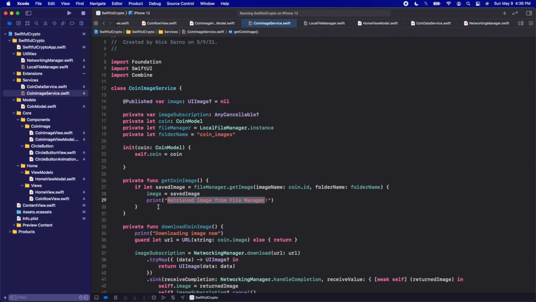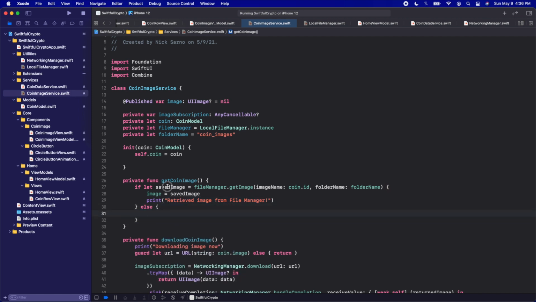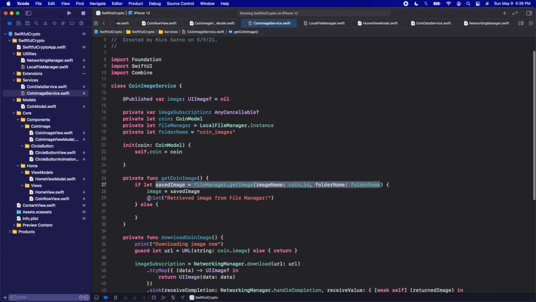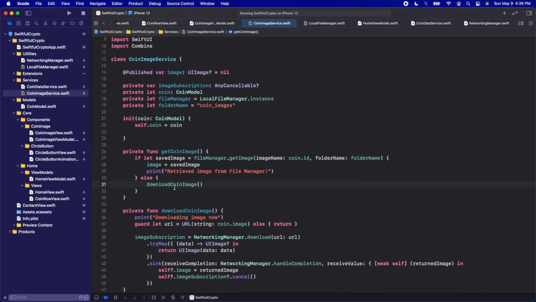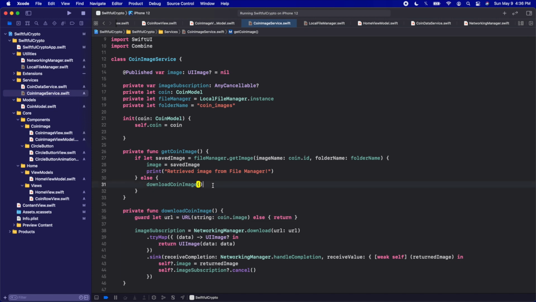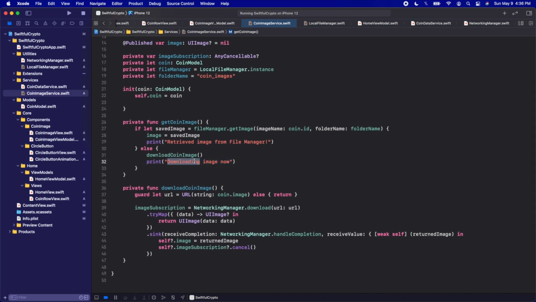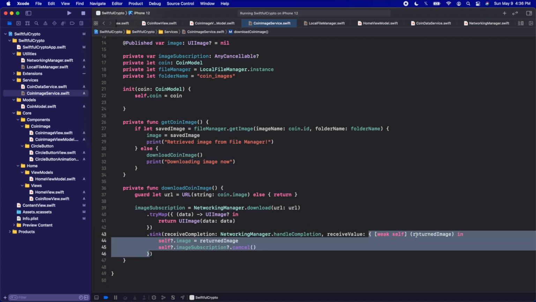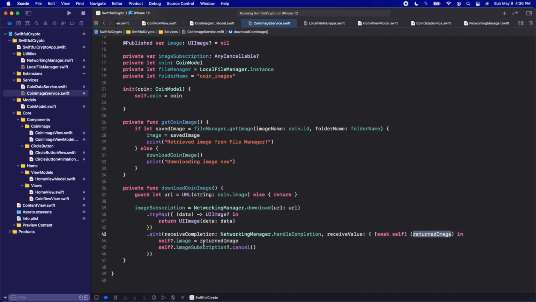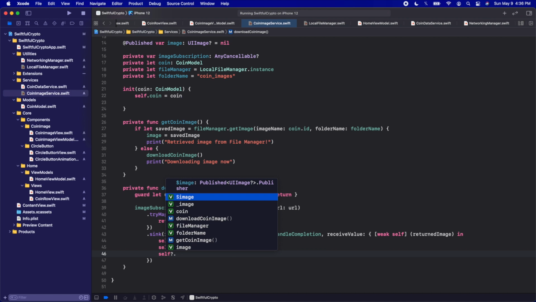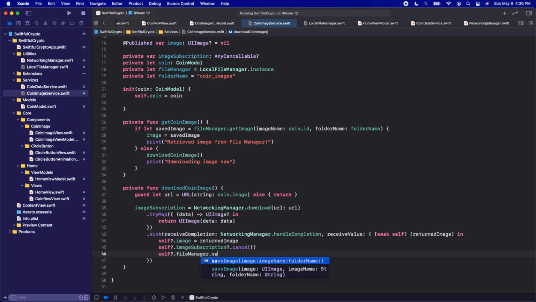Let's then say else. So if we don't have this saved image and we can't save it, then we're going to call download coin image. Let's take this print statement and just put it into this function here. So the first time we load our app, it should download all these images, but after we download them once, we then want to save those images to the file manager. So in the completion here, after we get our returned image from downloading it, we send it back into our app, we cancel the image subscription, and then let's also call here self dot we'll reference the file manager and we'll call .saveImage.